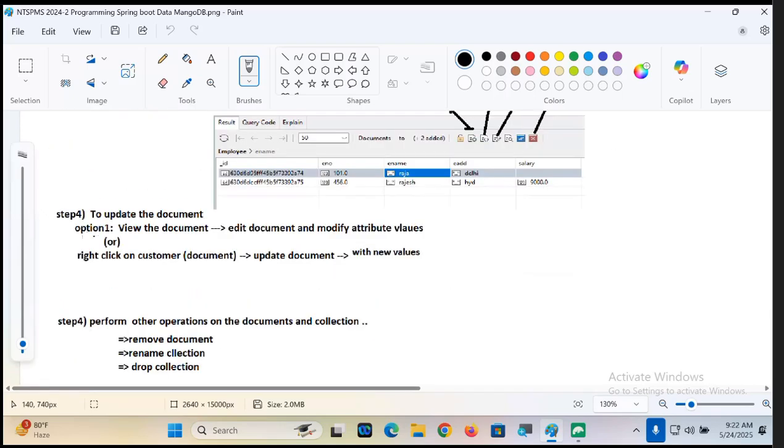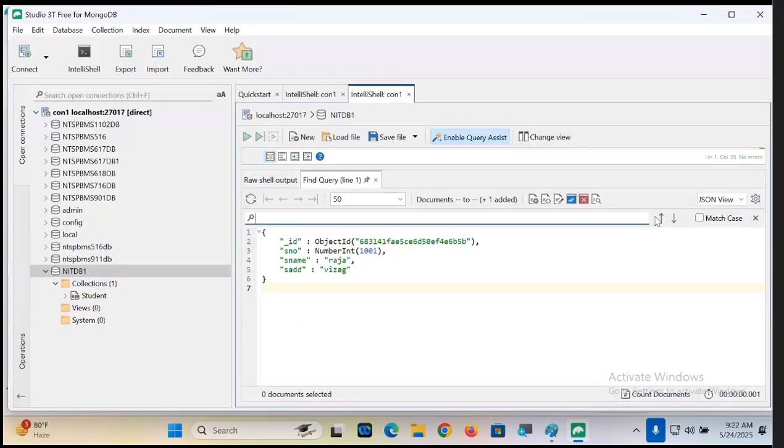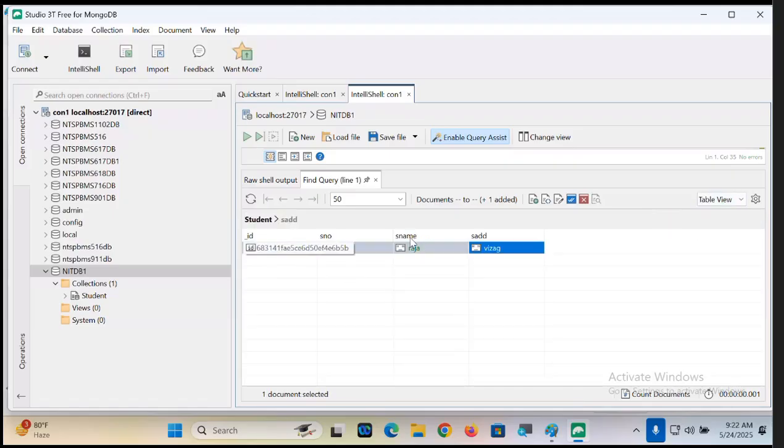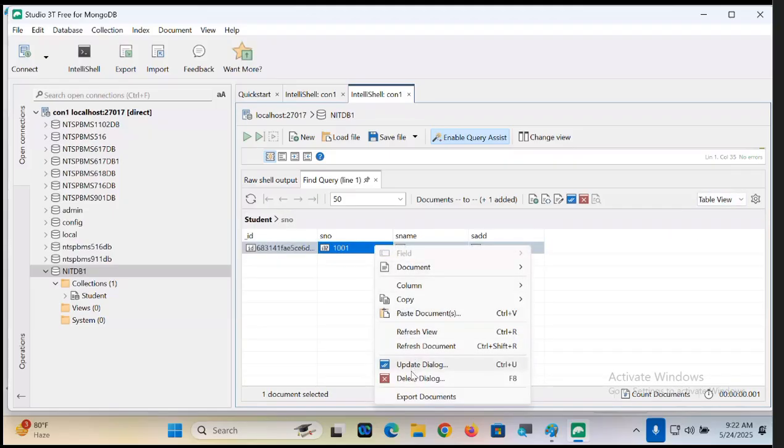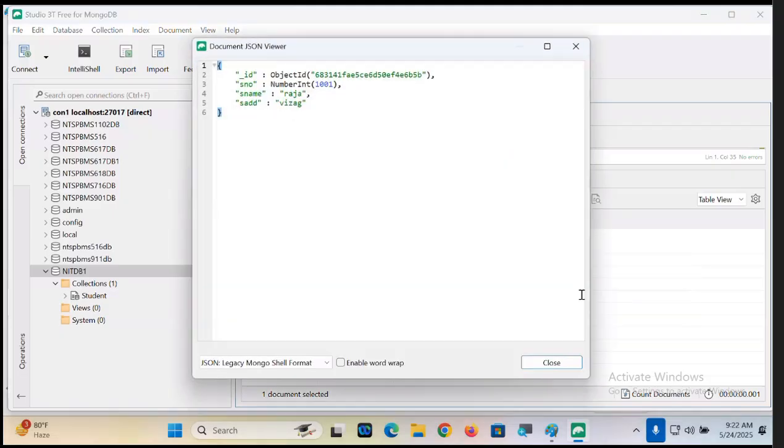To update, view document, edit document, modify attribute. Right click on customer, update document, add a new document. Okay, here what is this? Table view. Right click. What is there? Update dialog. Okay, insert, view document. Yes, here also we can change Raja to Raja1.